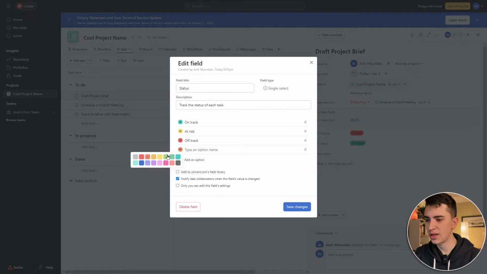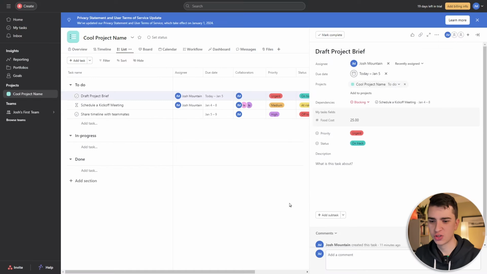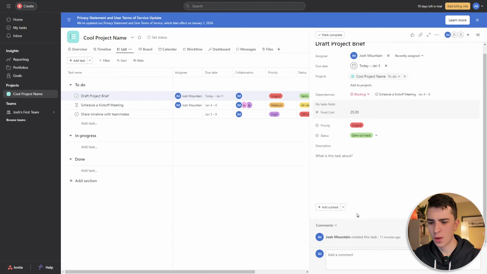Now, in this case, I'm going to hit this one, and I'm just going to say semi on track, whatever that means. I'll hit my save changes here, and we'll put this task as semi on track. In my case, I've got one more thing here. I can go and add a comment.